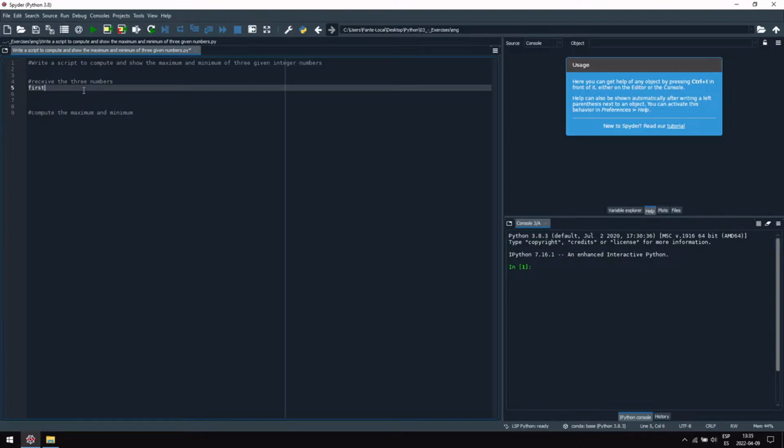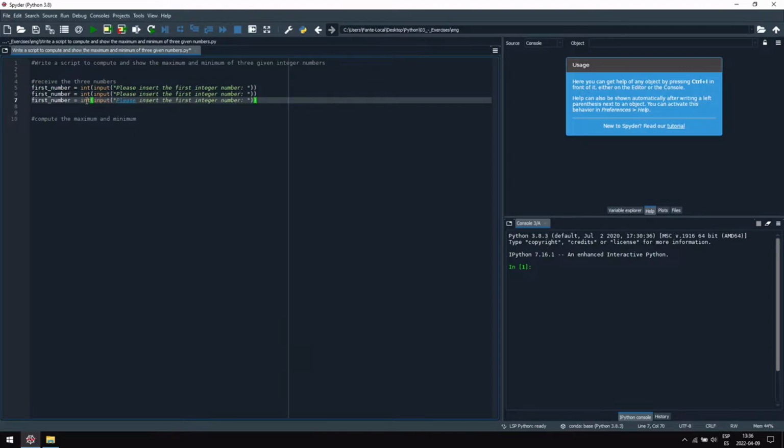First number, we receive the first number, which will be an integer, and we will receive it from the user. So we ask for input, plus insert the first integer number. Likewise, the second number will be the same, and the third number will be the same because we will receive three numbers. Second number, and third number.